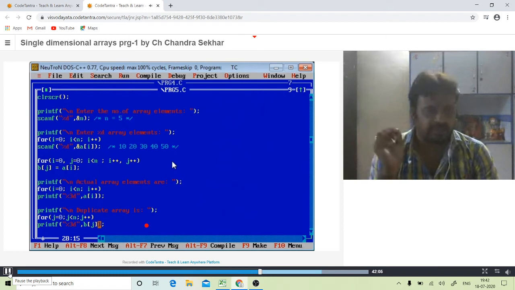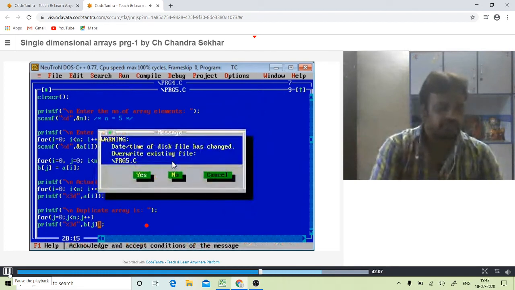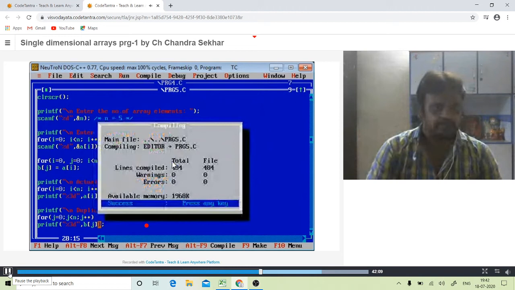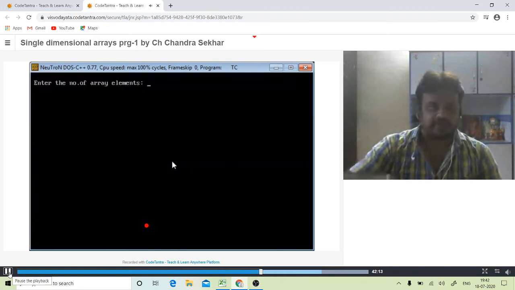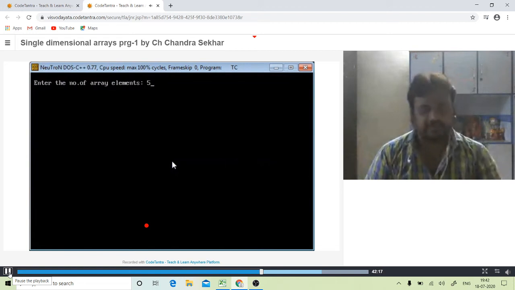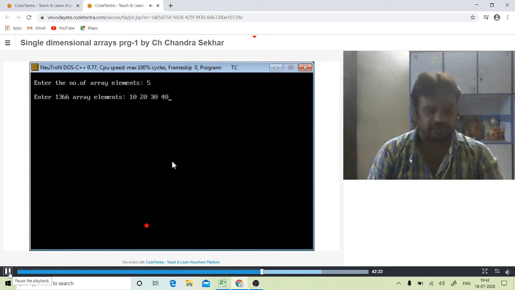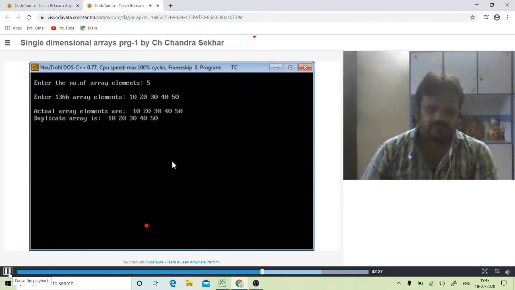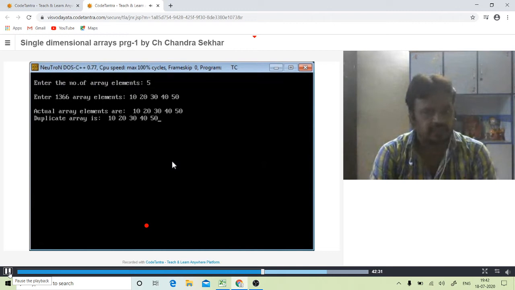Okay, just see the output. So 0 errors and 0 warnings. Enter the number of array elements. My input is 5. That means n value 5. Now give the 5 array values 10, 20, 30, 40 and 50. Let's see the output. Actual array elements are 10 to 50 and duplicate array also 10 to 50.